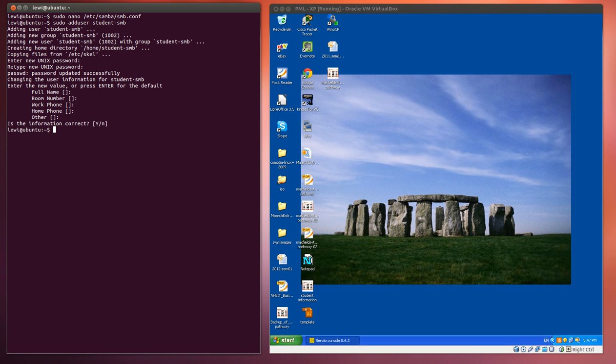The next thing we need to do is create a Samba user. Very similar. Sudo smbpasswd. Okay, so you've set up passwords before. This is just using smbpasswd instead of just passwd, and we want to do a -a, and again it's going to be student-smb. New password. Let's make it the same password. And that's been added too. So those two areas that we need to add.